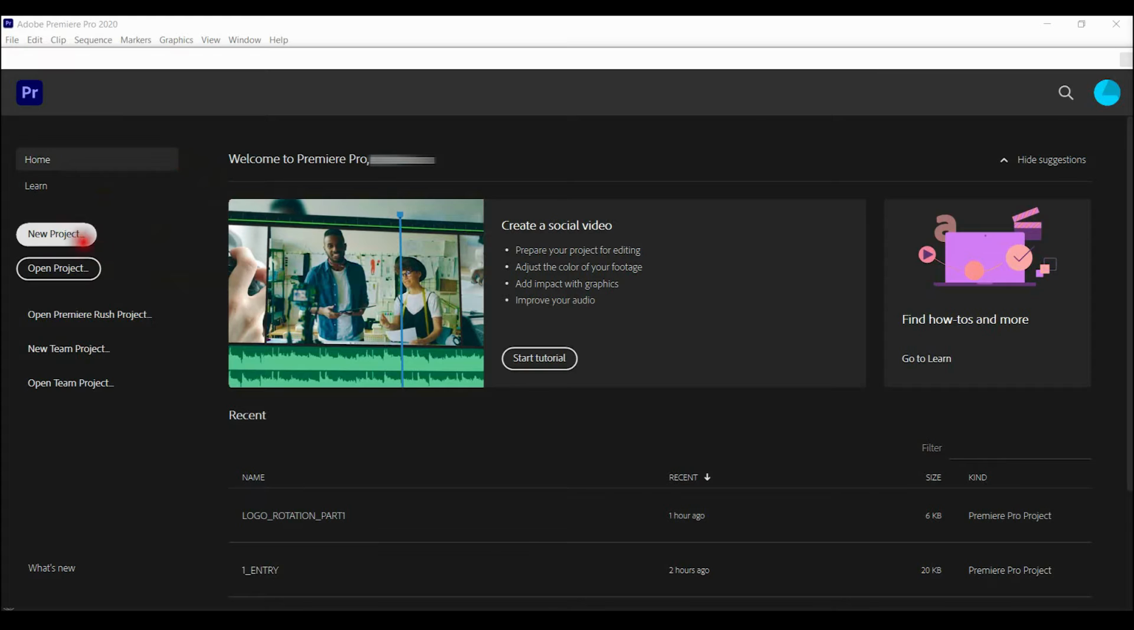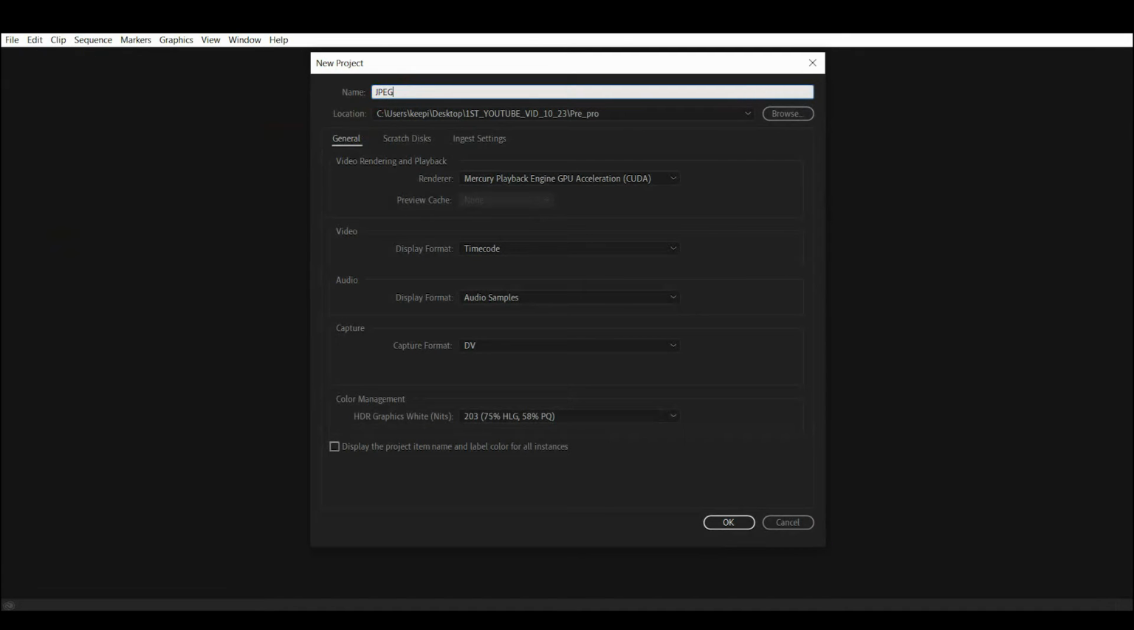So I'm going to open up Premiere Pro and then I'm going to select new project. When this icon pops up, I'm going to give it a title. I'm going to name it JPEG underscore rotation. And then I'm going to select OK.